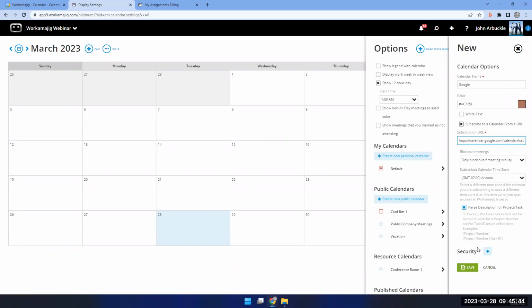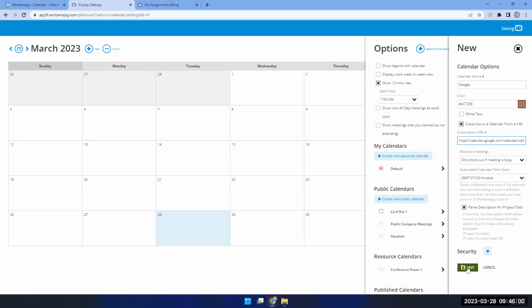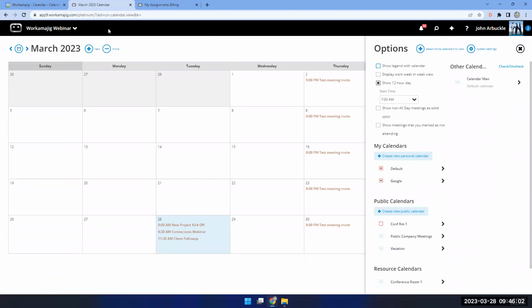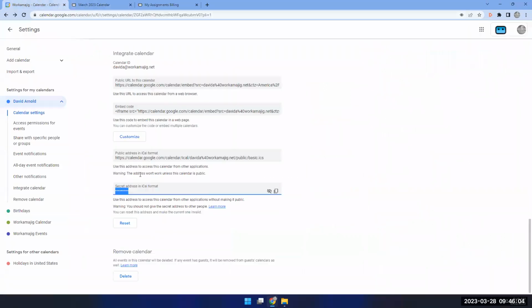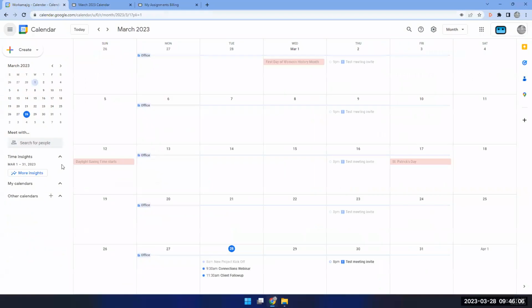The security is the same, who can see it, but I'm really not too worried about that because this is my calendar and it's just going to be used to feed my business from my Google Calendar into Workamajig so traffic can see it. So I'm going to go ahead and hit save. And once I do that, you can see that those meetings on the 28th all came across.